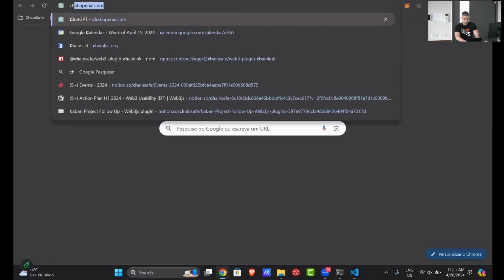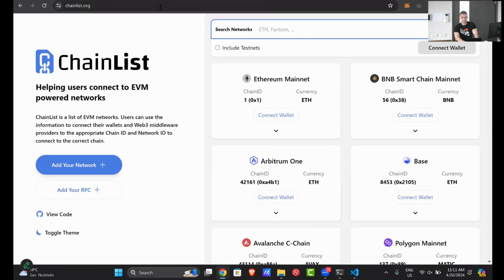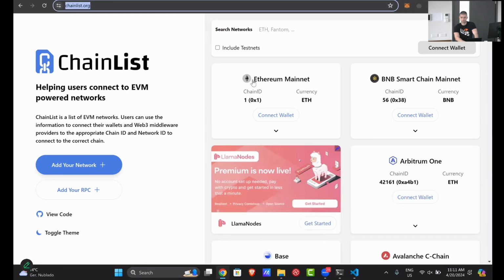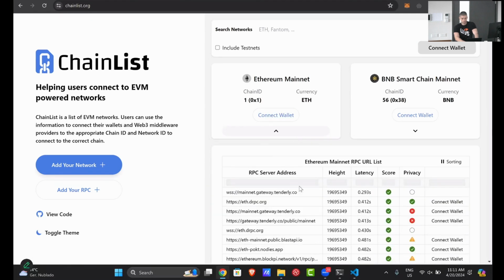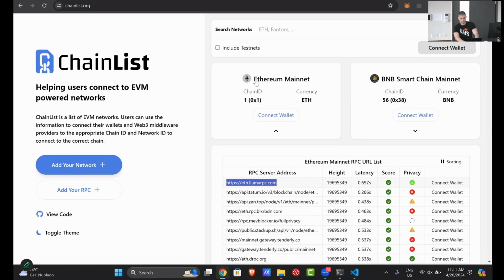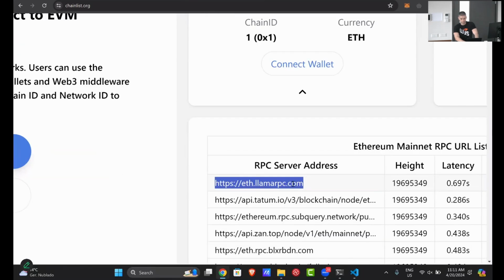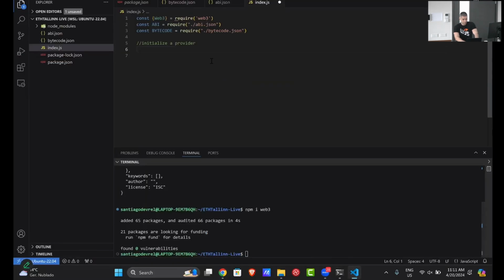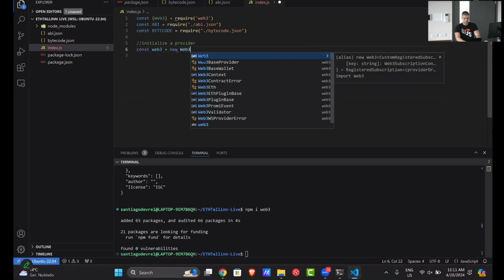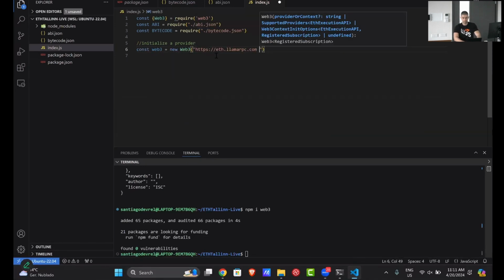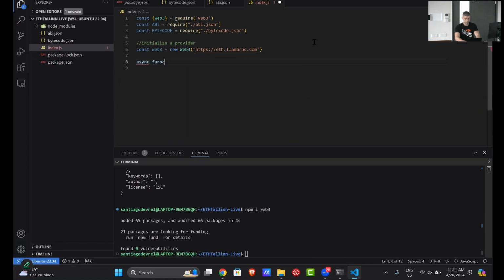So if we want to find an RPC endpoint, you can come to chainlist.org and you will find a lot of RPC endpoints. So just to show you really quick, if we use this one, Ethereum mainnet, it's Llama RPC, and we initialize a provider like this, just type in new Web3, and then we put the RPC link here. So now we are kind of talking to the Ethereum mainnet. So let me just show you how that works.